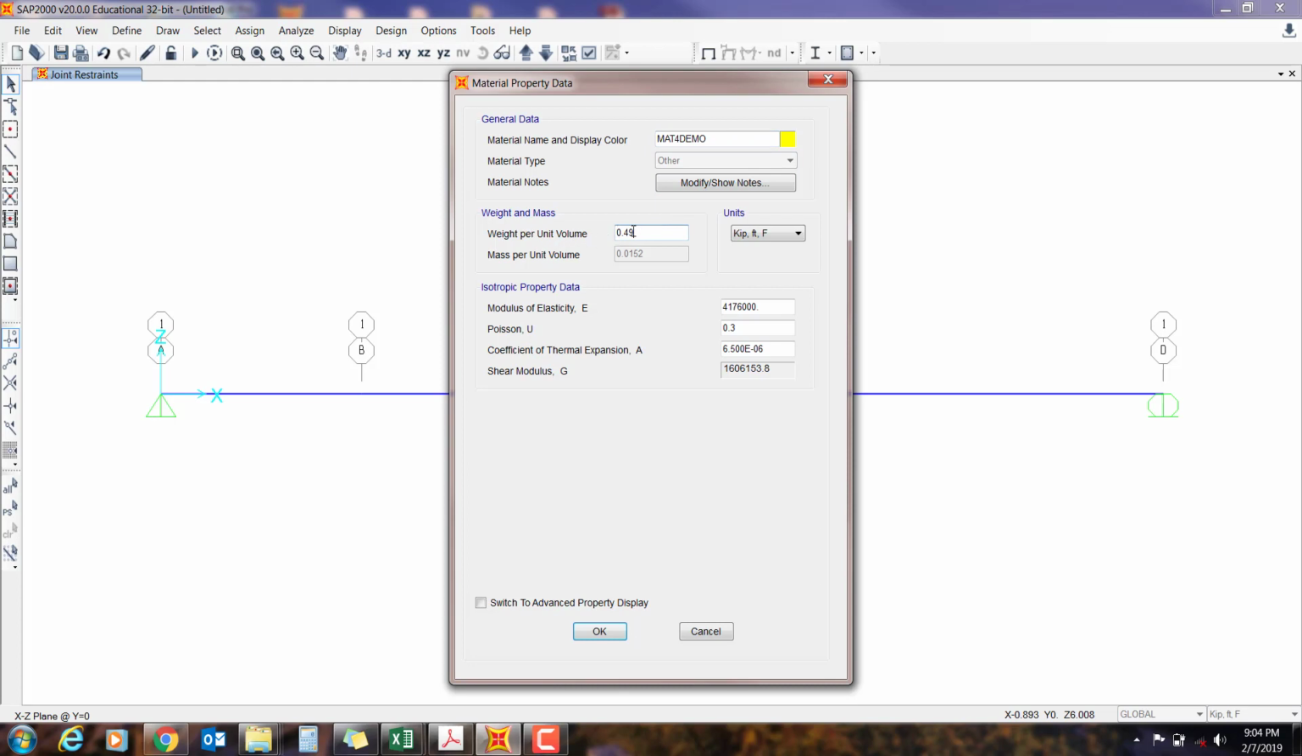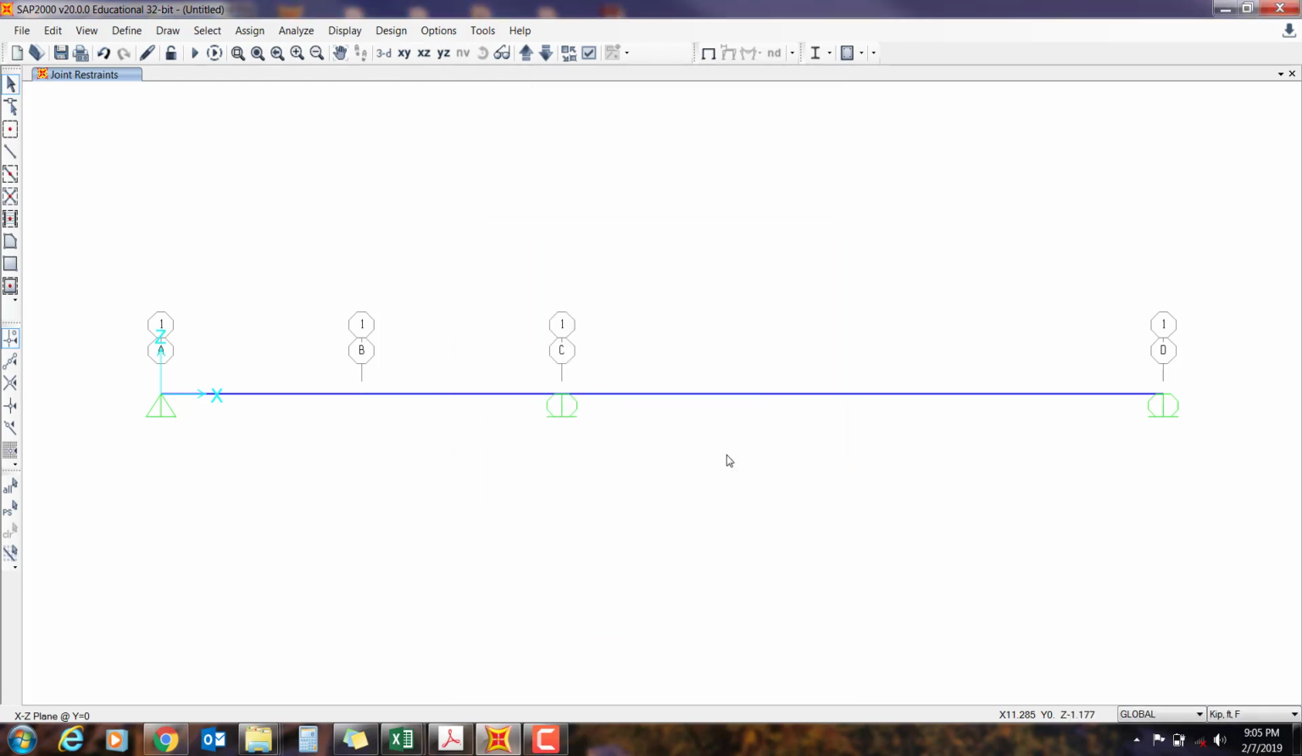It's important to remember to neglect the self-weight of the elements when you're given the loading, as is the case for this problem. What we need to do is we need to specify a 0 weight per unit volume. Now, this is the modulus of elasticity. We need to convert the units to kips and inches. And you can see that the modulus of elasticity is 29,000. You can leave the other numbers as they are. We hit OK and OK to accept that material definition.